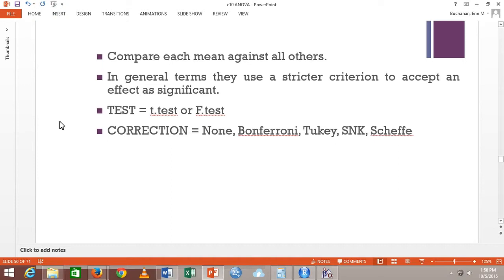So one of the big things I want you to get is that the post-hoc test is normally T or F. So the test itself is not Tukey. That's one of the examples. Or S and K, we're also going to do Scheffé and Bonferroni. So the test is a t-test. The correction is the Bonferroni, Tukey, or Scheffé.